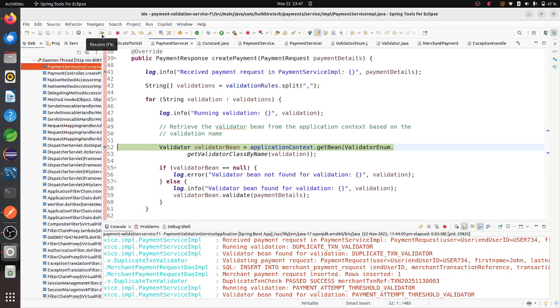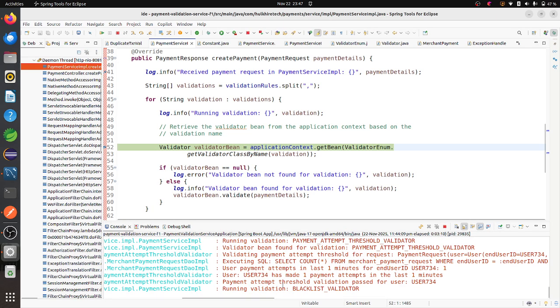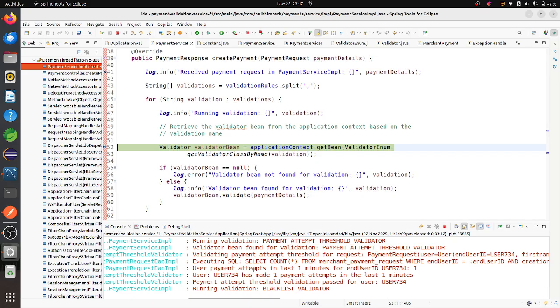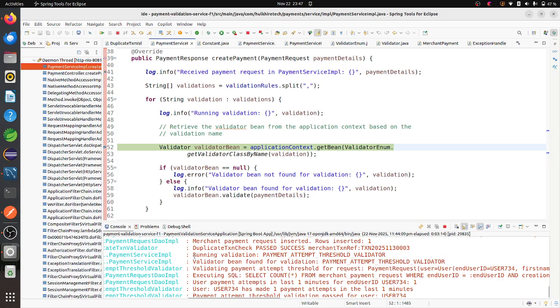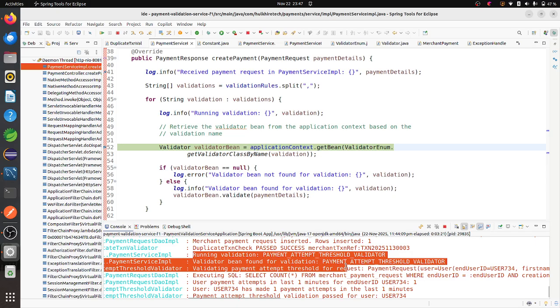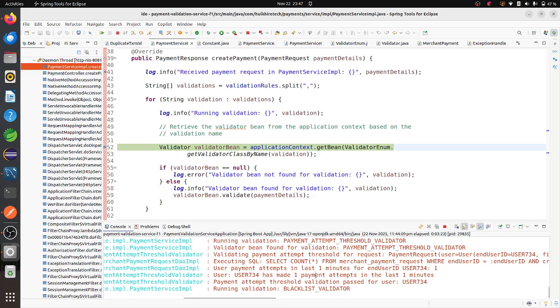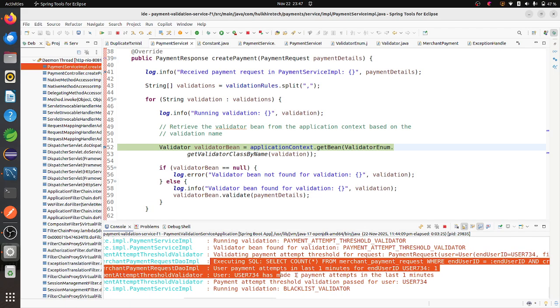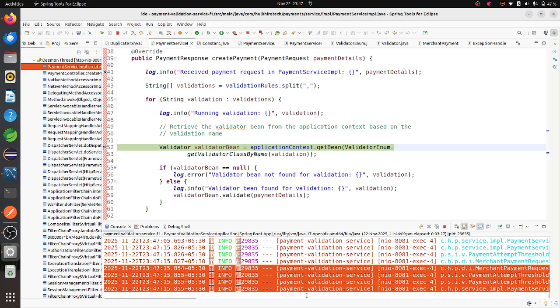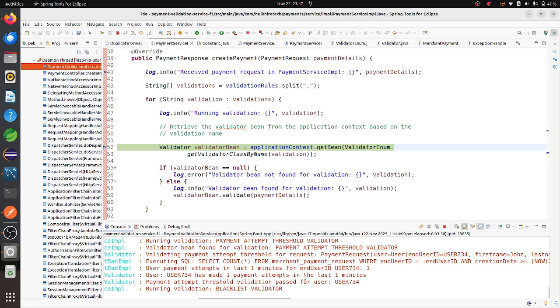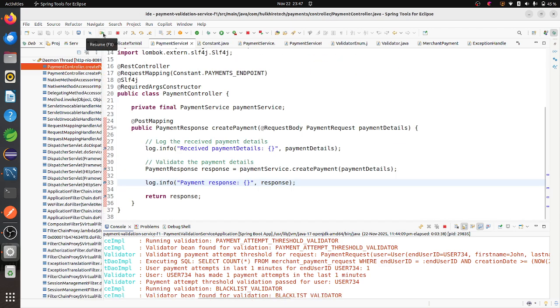It is going and checking the remaining ones. So if I see here, it is running the payment item threshold validator. It is not giving me any error, so that is why it is coming back from that method. And then it is trying to execute that one. Okay, now everything is fine. Then it is trying to execute the blacklist validator. That is also not giving any exception. So now I'll just resume this one. Again resume.